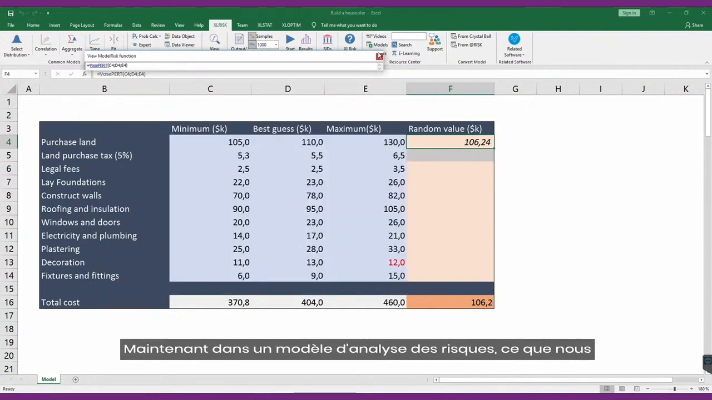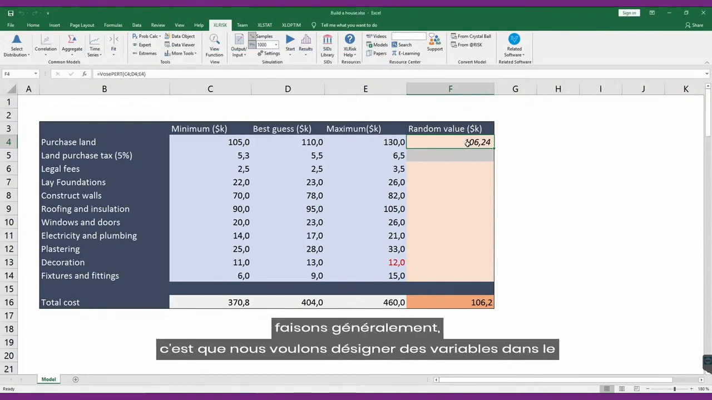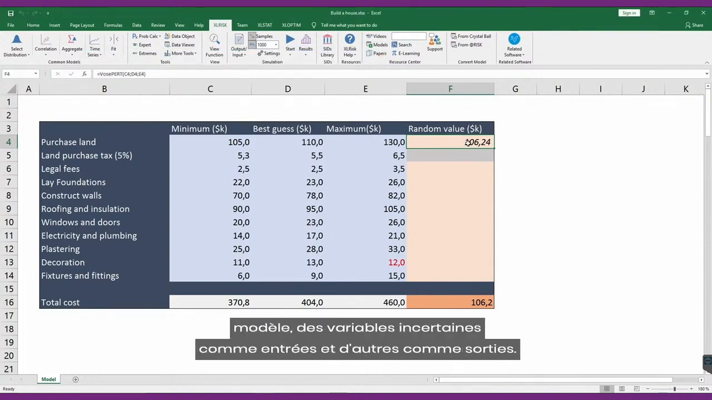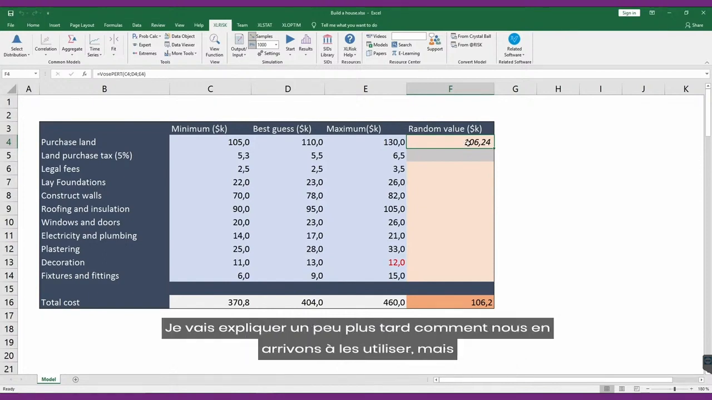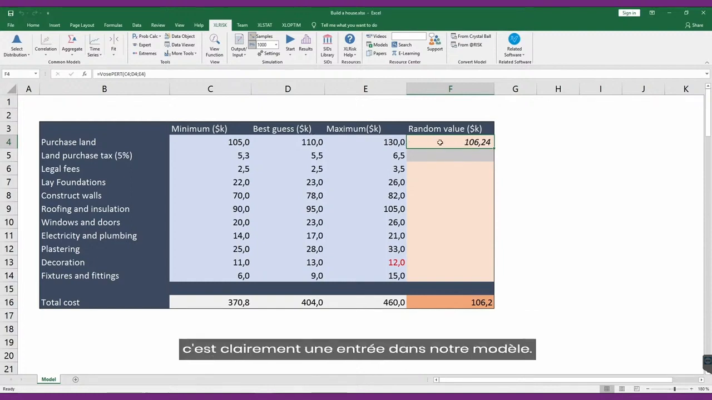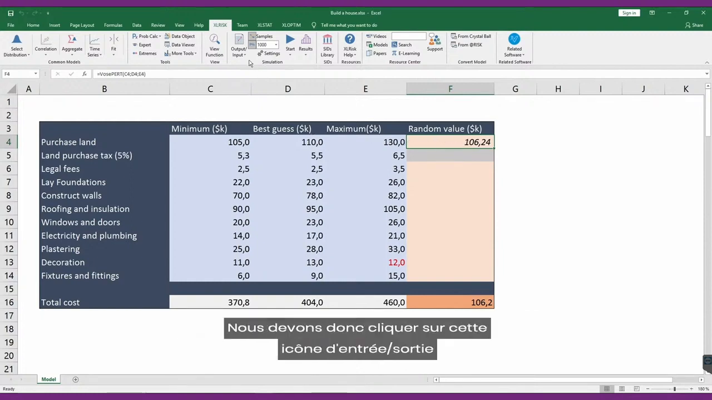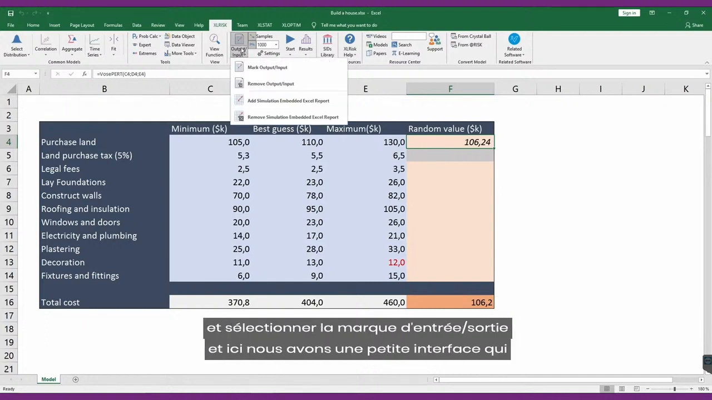All right. Now, in a risk analysis model, what we typically do is nominate uncertain variables in the model as inputs and others as outputs. I'll explain a little bit later how we come to use those. But this is clearly an input into our model. So we need to click on this output input icon and select mark output input.